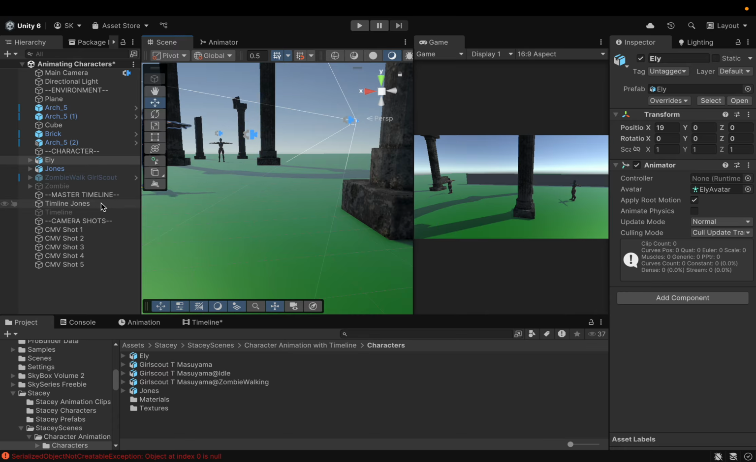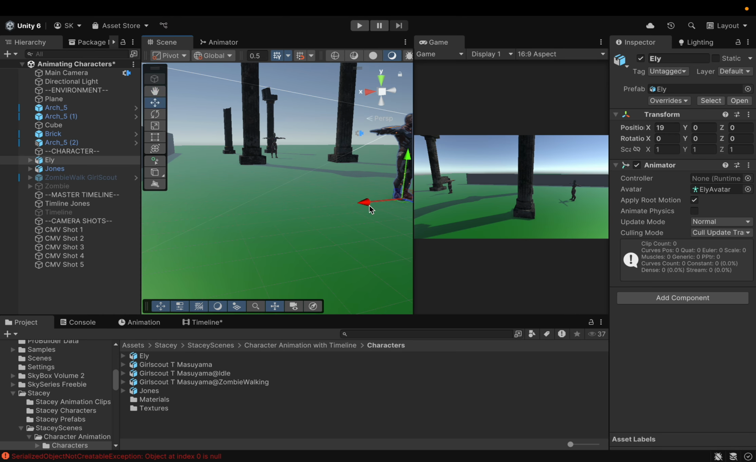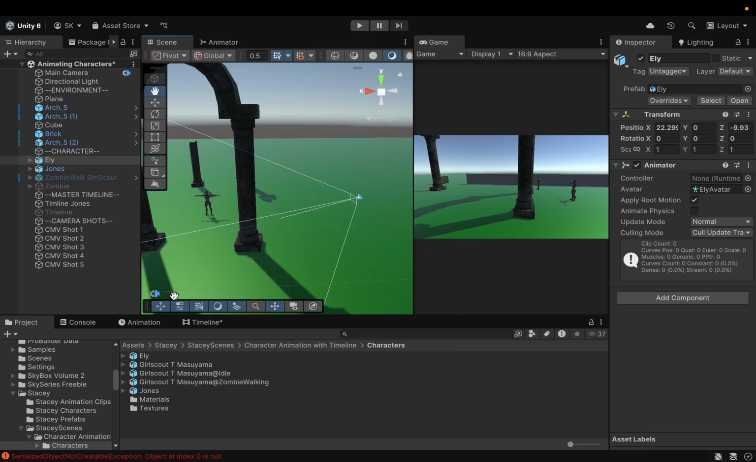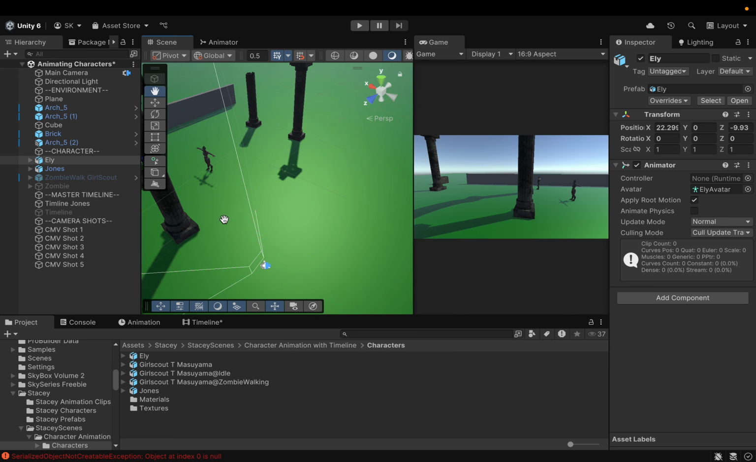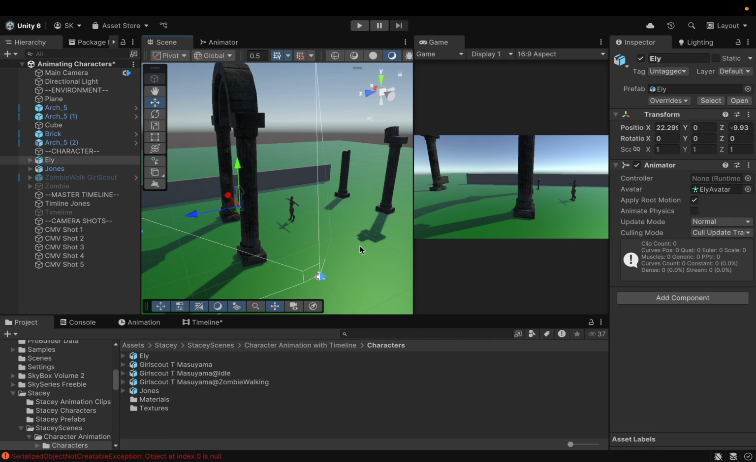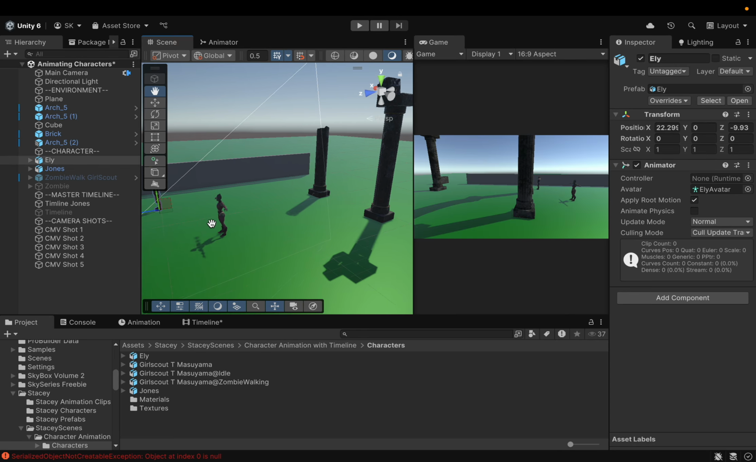Okay, I'm going to bring him up behind that first pole because I'm going to have him run across here. This is where I want him to start. And I'm going to have to rotate him around. So you kind of want to know where you're going to start your character and exactly what direction they're facing.